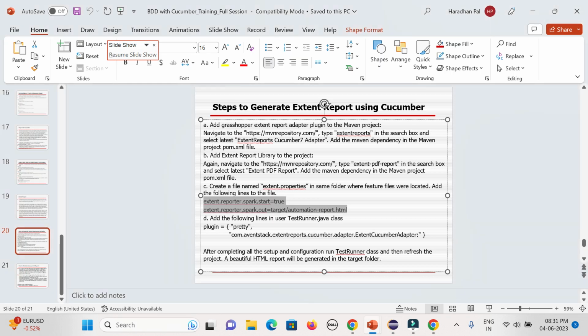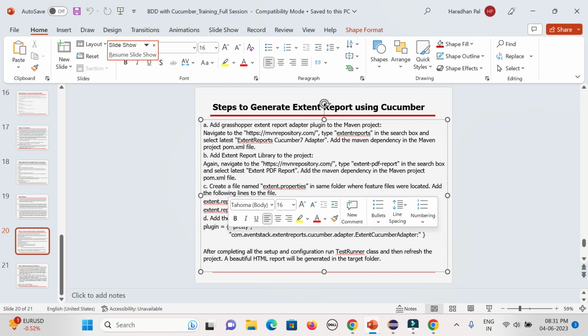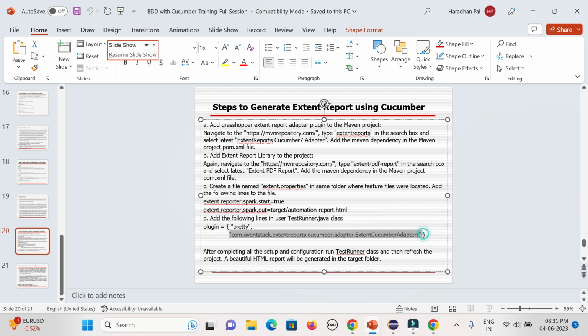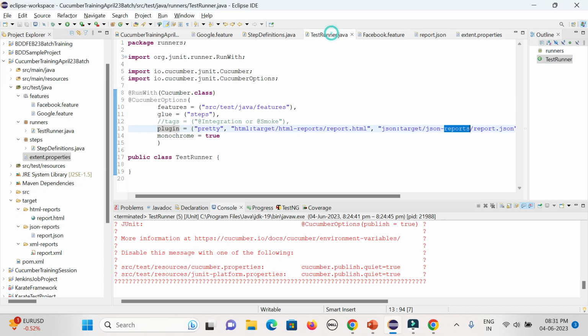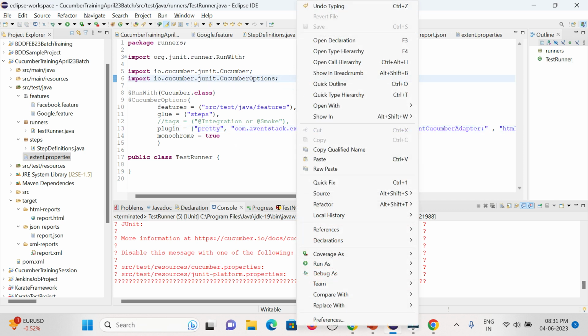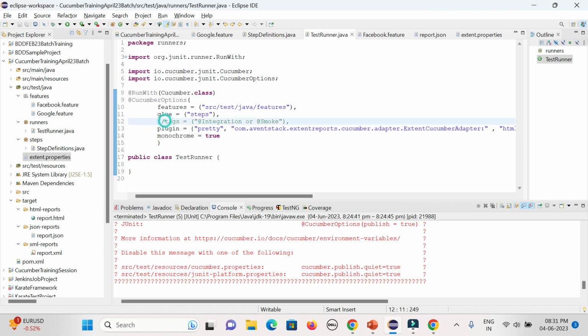Now you need to go to the plugin, and you also need to add it in the plugin, right after pretty. So I'll be going here in the test runner class, and here I can give it. Maybe there are other reports also, it would not be a problem, so I can give a comma. You can save it. Now let's try to execute your test case, and you can give the tag also. That would not be a problem, so that you can understand based on the tag how the execution is happening.